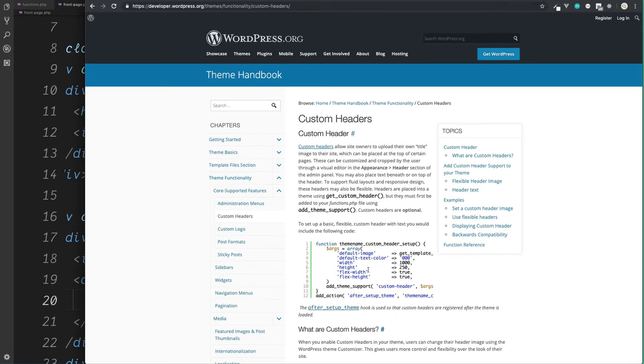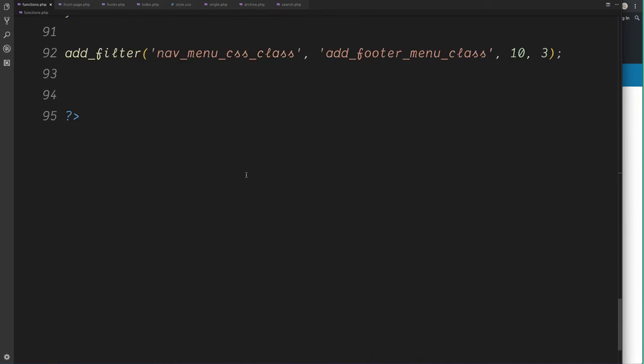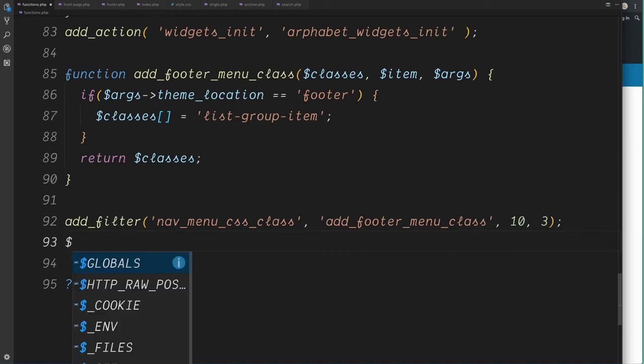We can add this over in the functions.php. Let's head over to there now. And then down at the bottom of our file, just after this nav menu filter, I'm going to add in an array of our arguments, which we can pass in. So let's create an array.